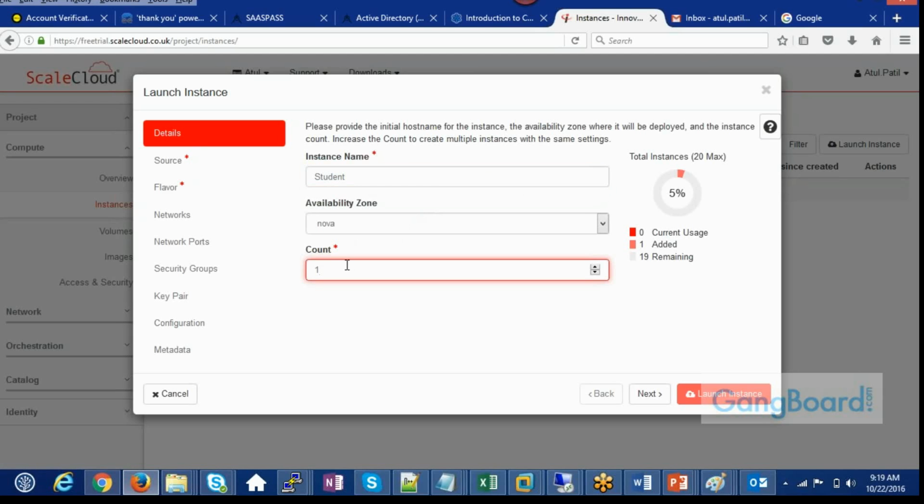Here we have to mention the count, meaning how many machines I have to create. Suppose I mention 10 here, it will show utilization will be higher, right? So I'm using just one. Just click on next.